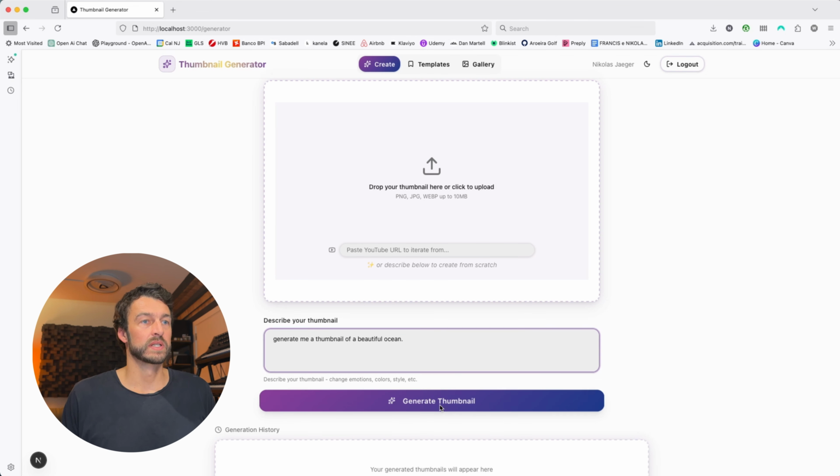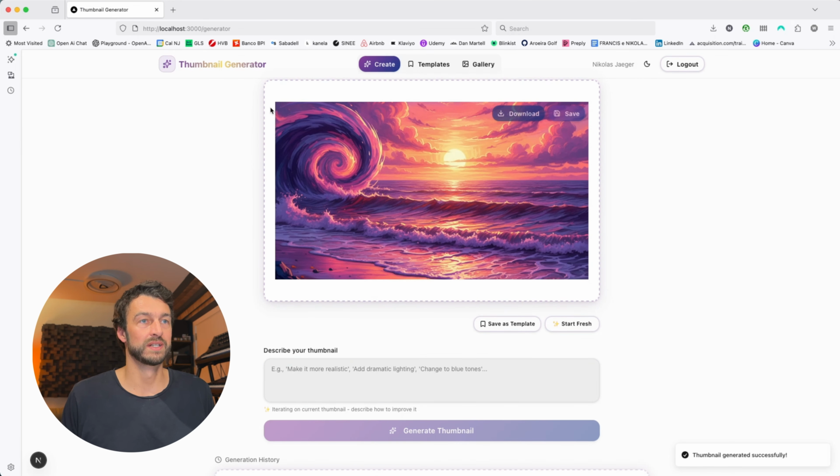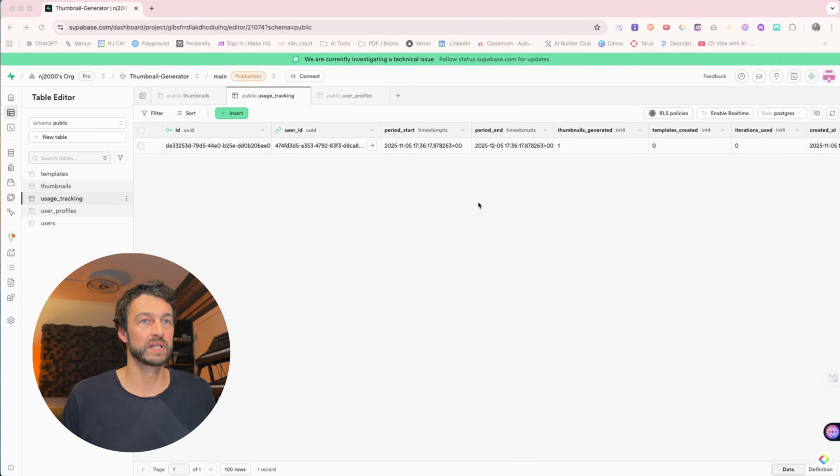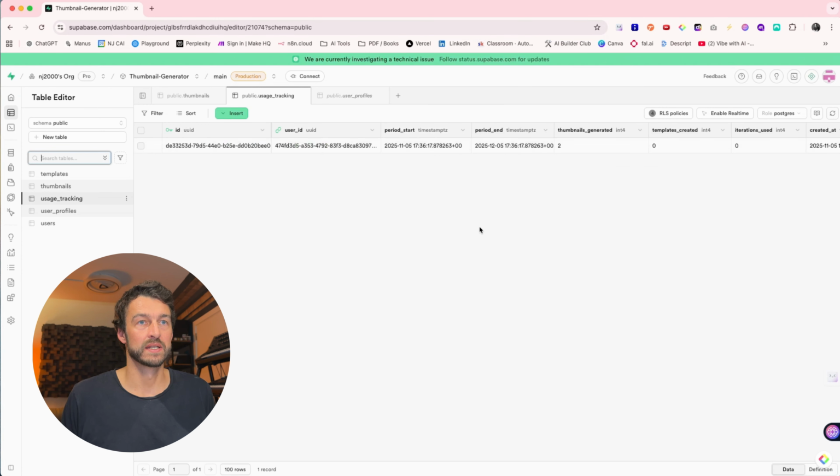For example, we generate that ocean thumbnail. Let's wait till it is generated. Thumbnail successfully generated. Interesting picture. But the important part: if we go here now in the usage tracking and we refresh, it should say 2 thumbnails created. Fantastic. So we have set up tiers and we have set up usage tracking.